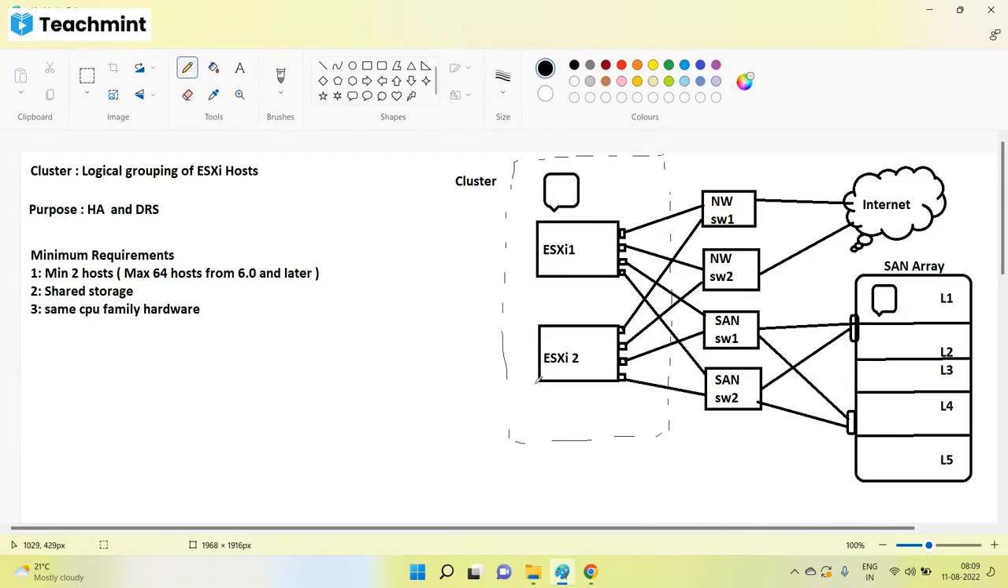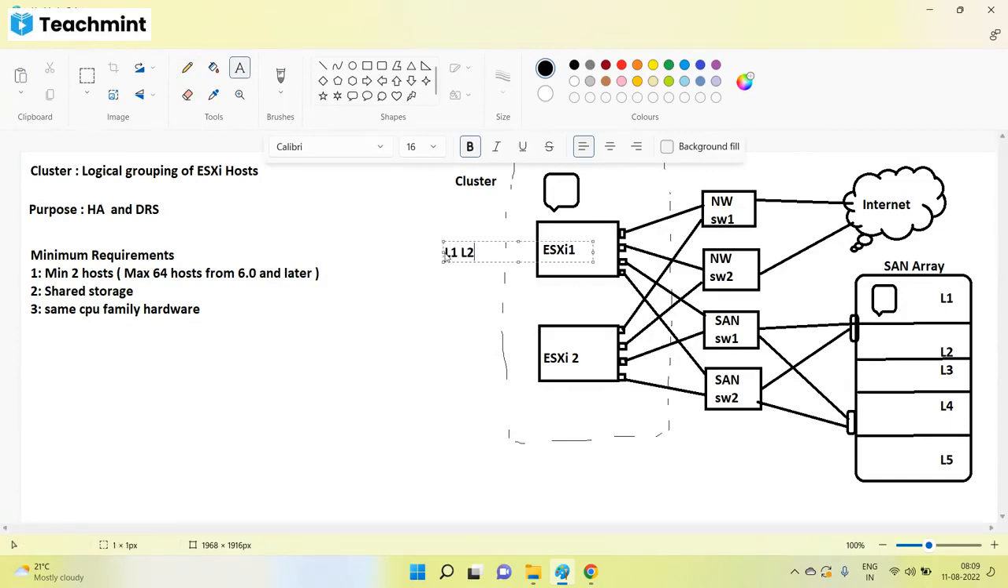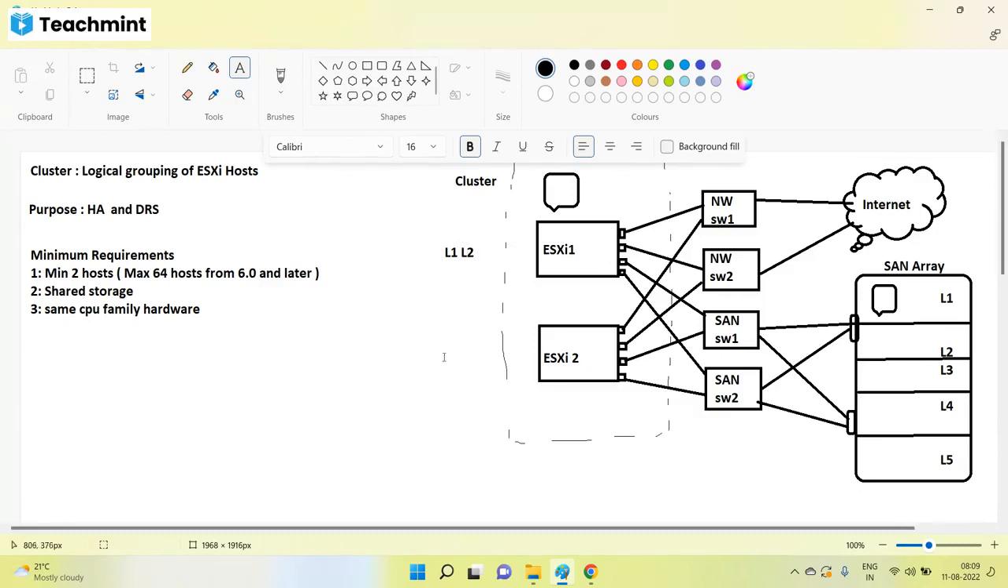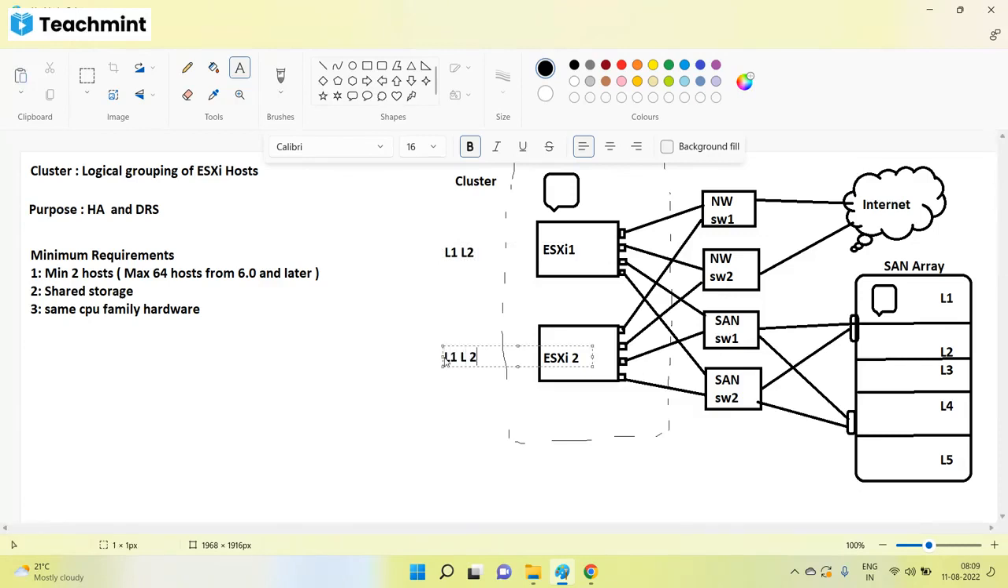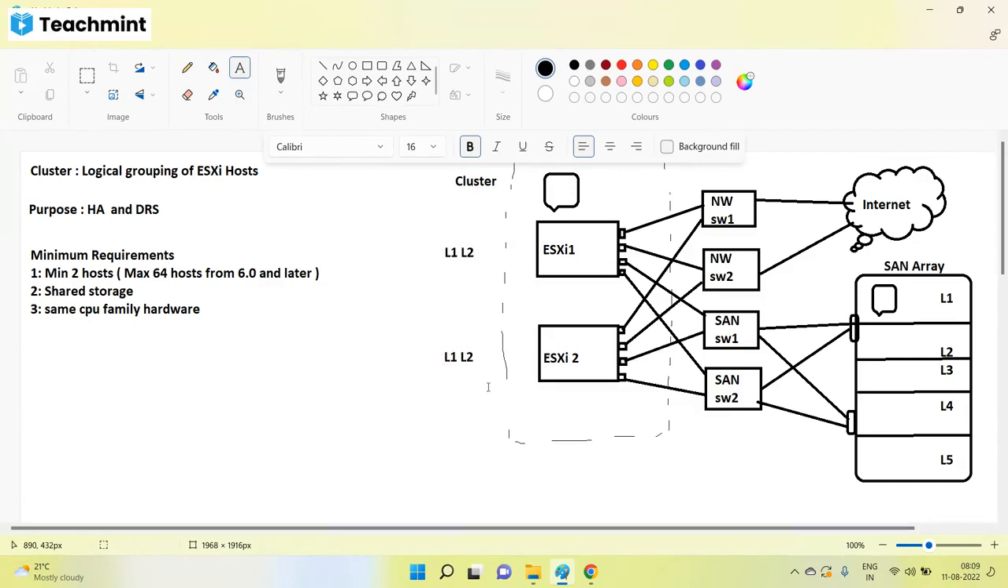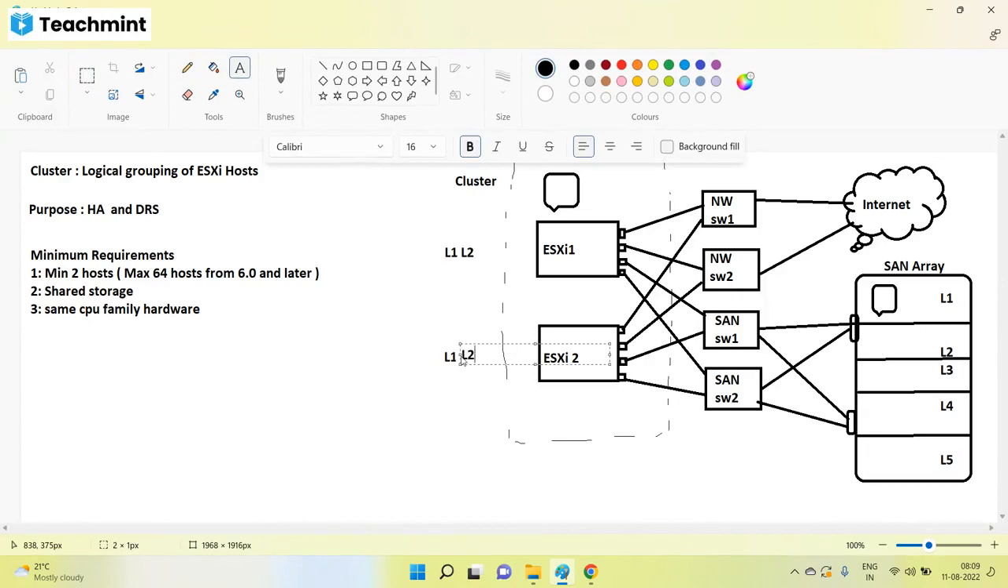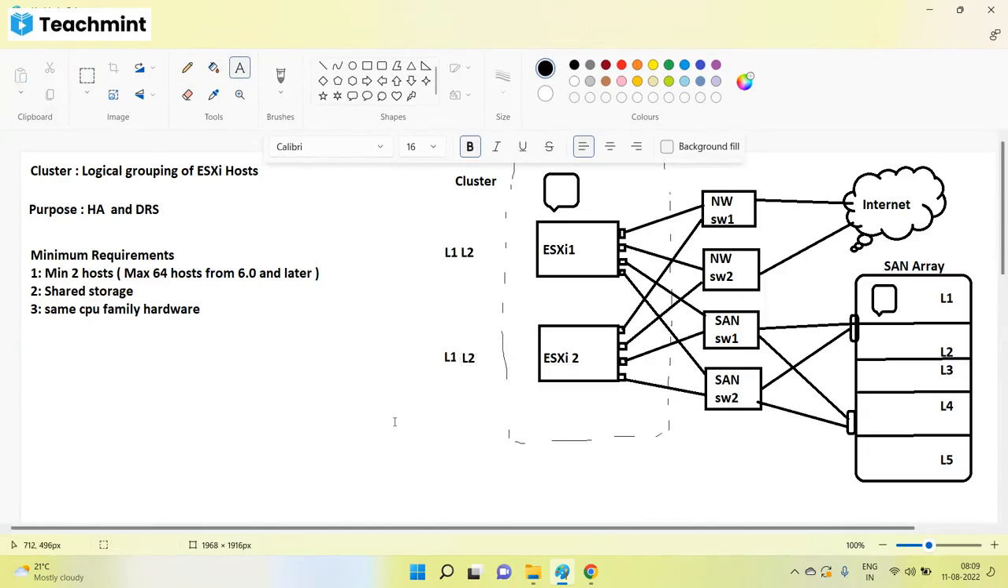We can place them together in one single cluster. And it should be shared storage. Whatever data stores are connected to ESX1, let's say L1 and L2, the same data stores should be connected to the other host as well. If it is like this, it's not called shared storage, and it is not recommended. L1 and L2 data stores should be visible to both the hosts.